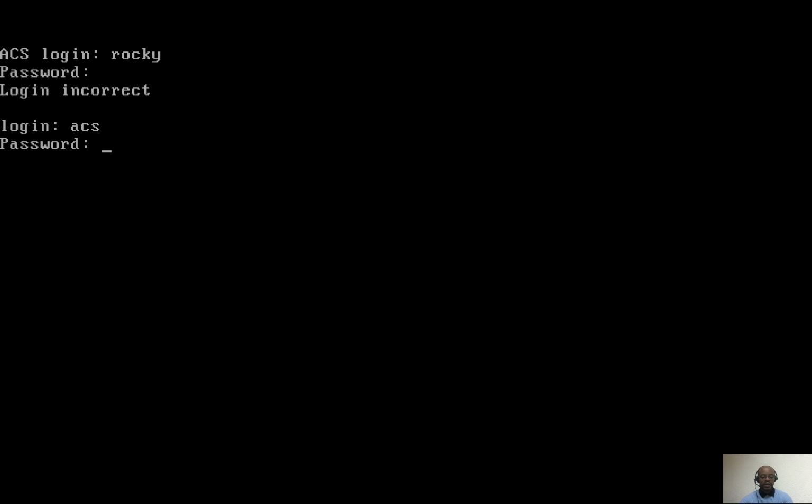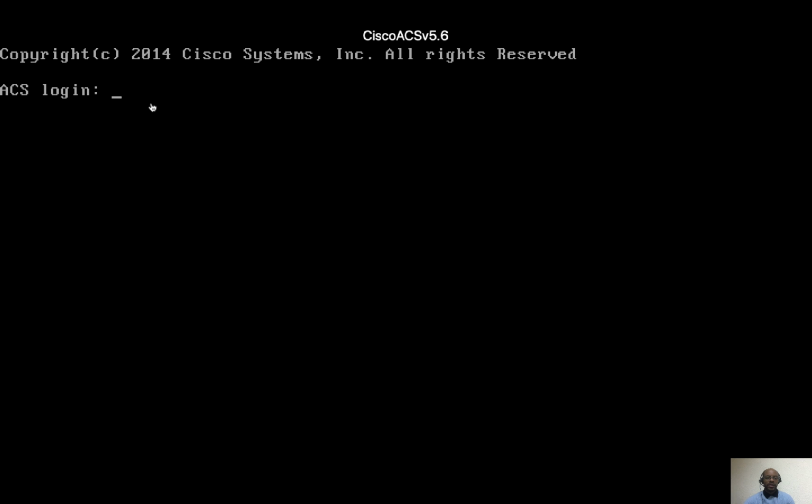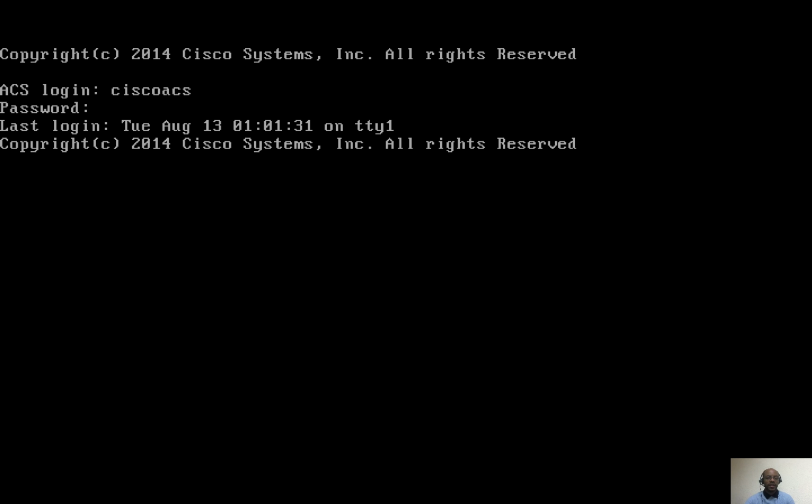And GNS123. Okay, we are back here and figured out the login is CiscoACS and the password is capital GNS123. Let's do GNS123 and we are logged in here.